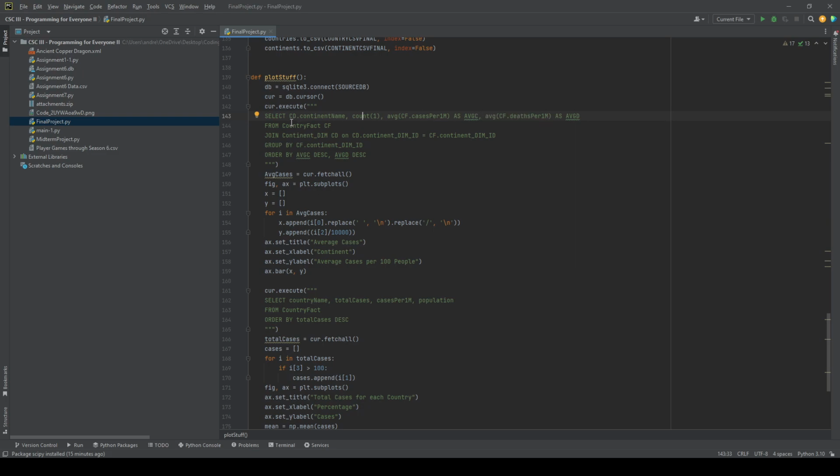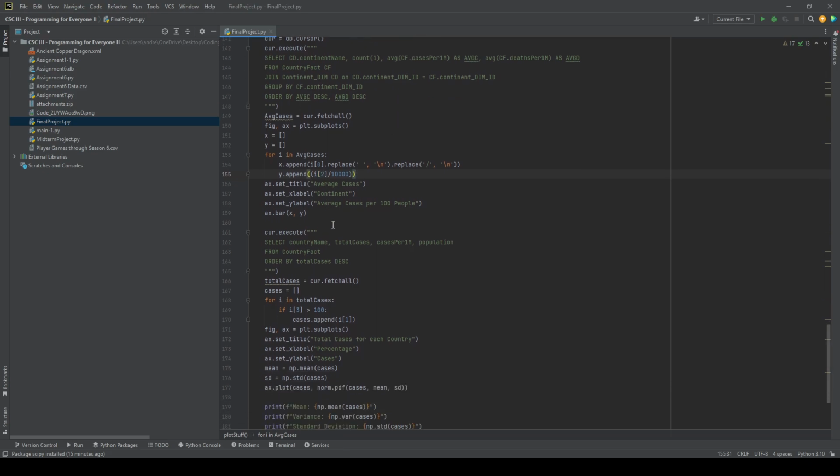And we're storing those. We define our abbreviation for a country fact. We join them on the continent dimension ID, group by continent dimension ID. So this gives us all of our continents grouped. And then we sort them by average cases and then by average deaths if there was a tie. There's only 6, so I don't think there's any ties, but just in case. We actually don't really use this. If we want to, we can replace this index with 2 and replace it with 3, and that will give us a list of deaths instead of cases, if you want to see that comparison instead.